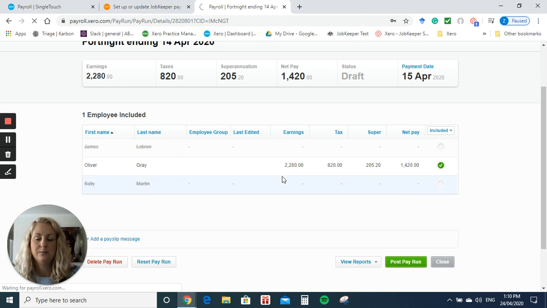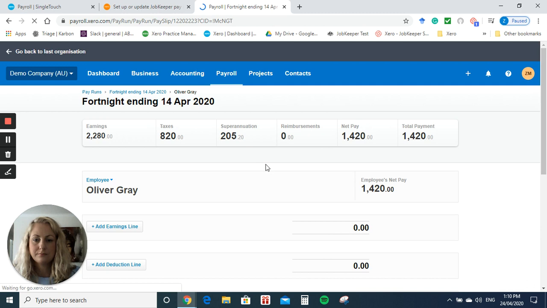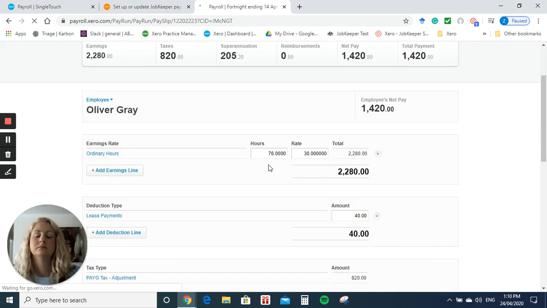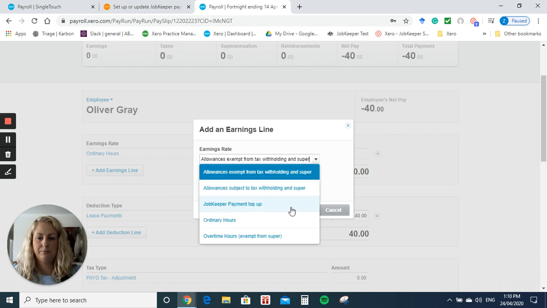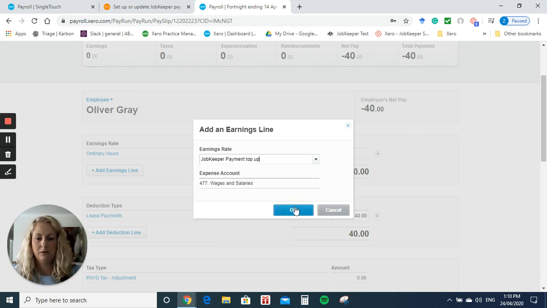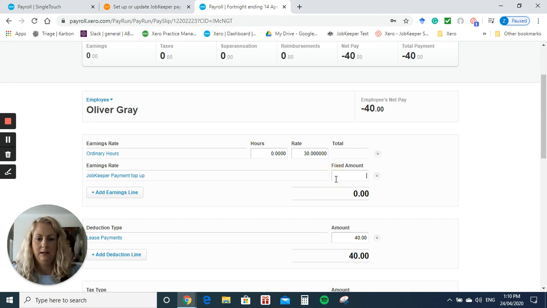We go into his pay template. So we don't want any ordinary hours because he's already got hours for that period. So we just zero that out. And we just need to top him up to the 1,500. So you use your JobKeeper payment top up, add that in. And he only made $500 this fortnight, so he needs an extra $1,000.